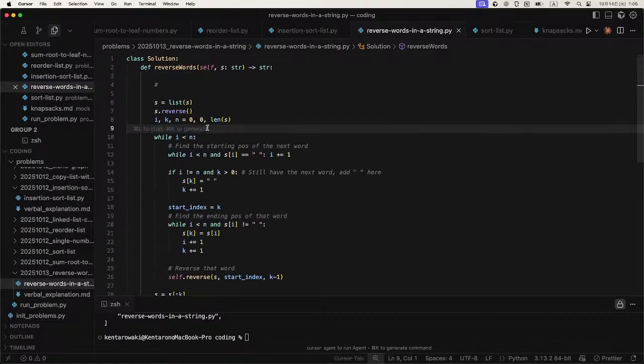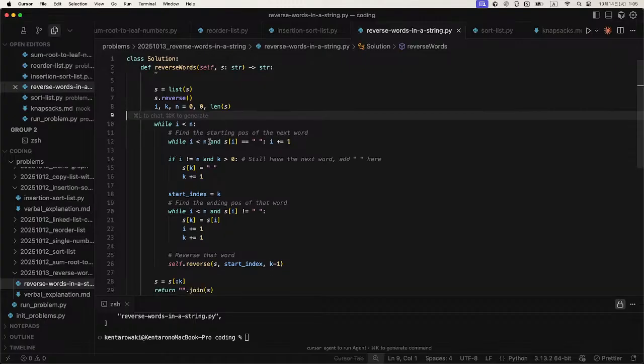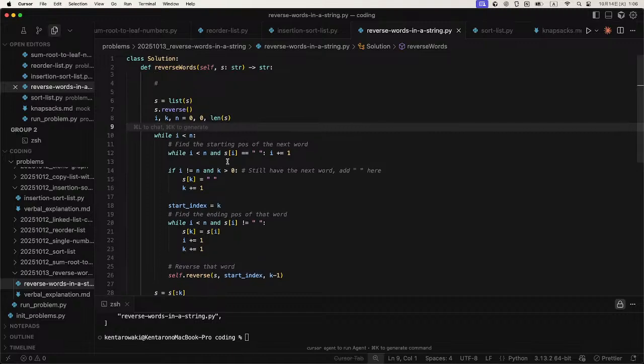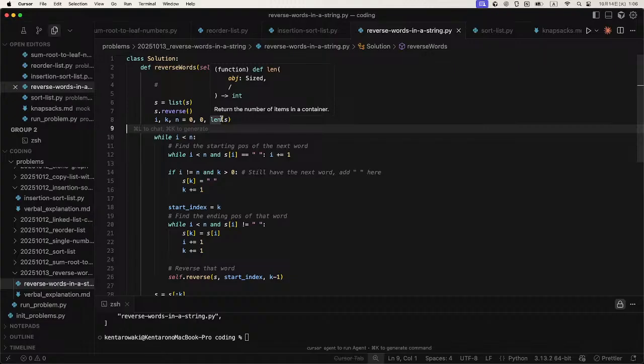Another challenge is to handle white spaces, because there might be multiple white spaces, so we have to handle it. When we update the original string, we have to care about the index. So the basic idea is to identify the word and reverse it. We use two pointers: the first one points to the head of the word, and the second one points to the end of the word.